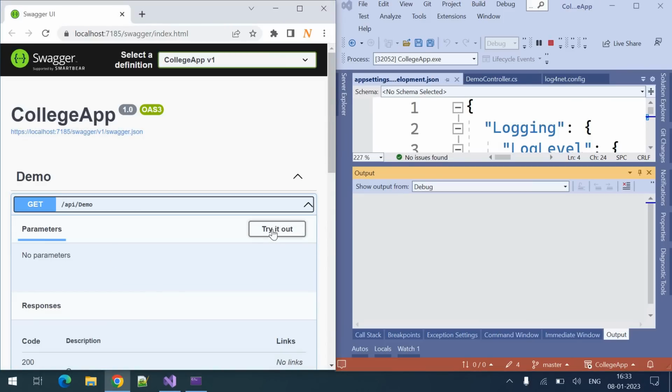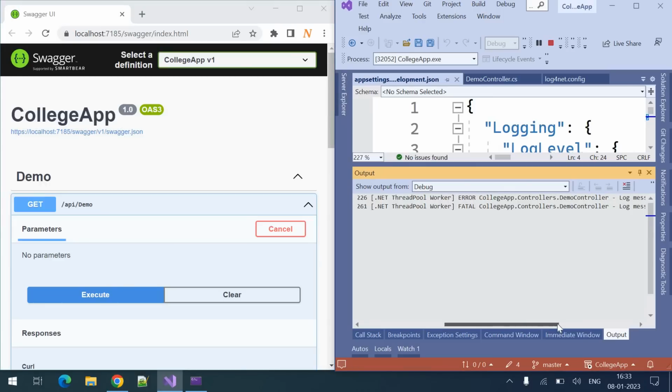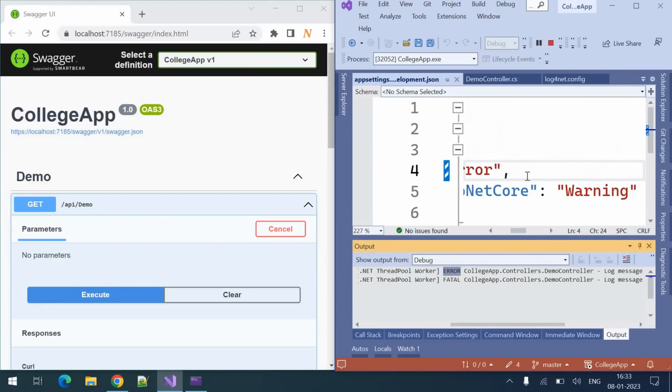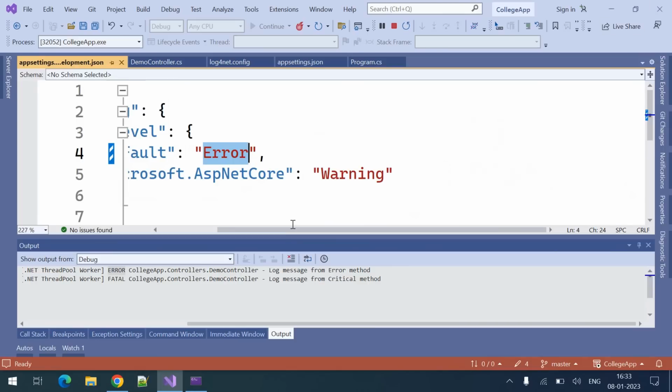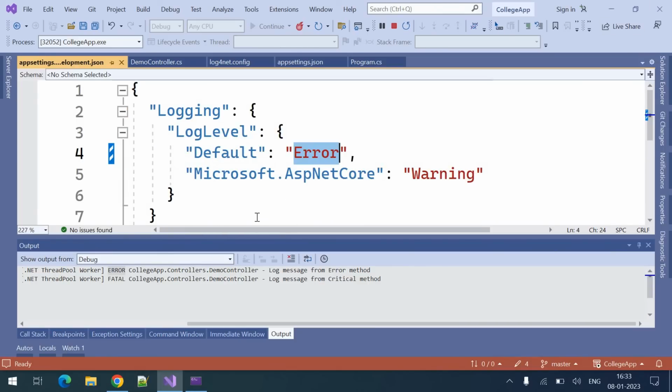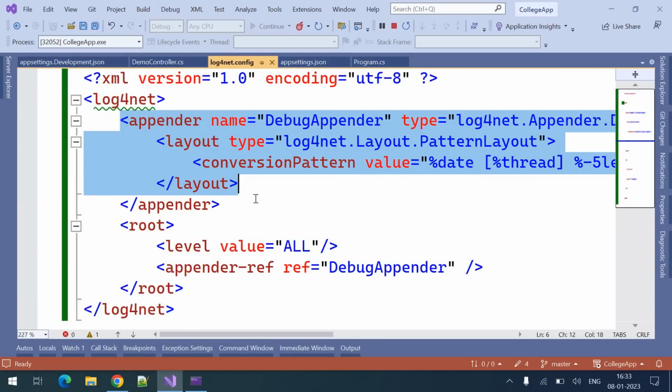This time, if I execute, we can see it is logging from error. That's what we have configured inside the development app settings file. So this is how you need to configure the log levels for Log4Net. In the development environment, this particular configuration is overriding the Log4Net configuration. So that is about the debug appender.